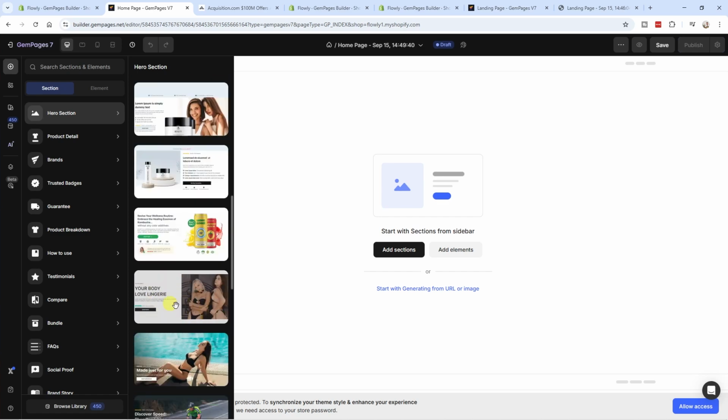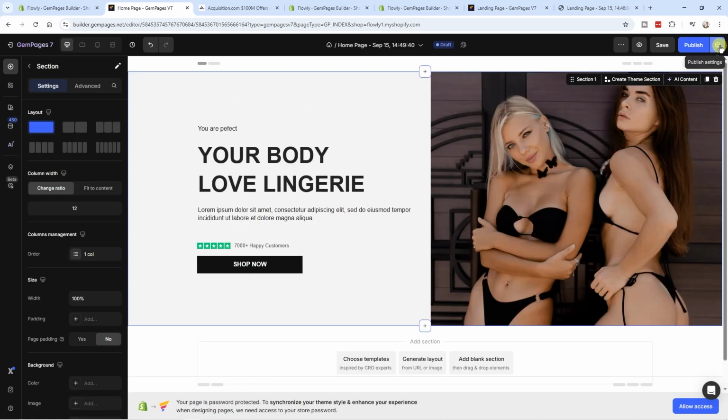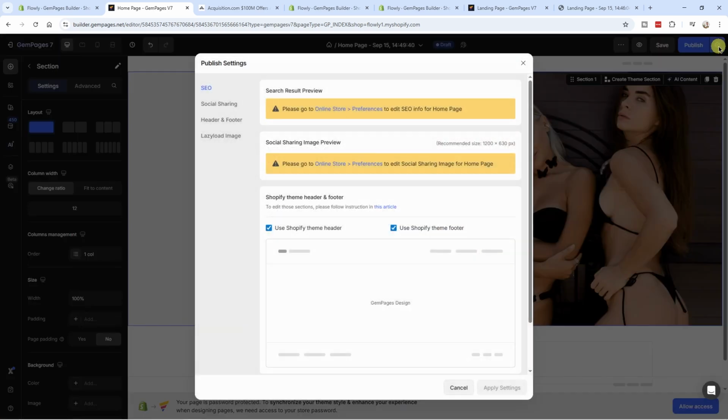So I'm gonna use this hero section. I'm gonna drag and drop it onto the website builder. And by the way, just on a side note, for the header of the website, you can click this gear icon here. And here there's this setting, the Shopify theme header and footer. Do you want to use the default Shopify theme header and default Shopify theme footer? By default, it's enabled. If you don't want to use them, you can disable it here, but by default, you're gonna use the Shopify header and footer.